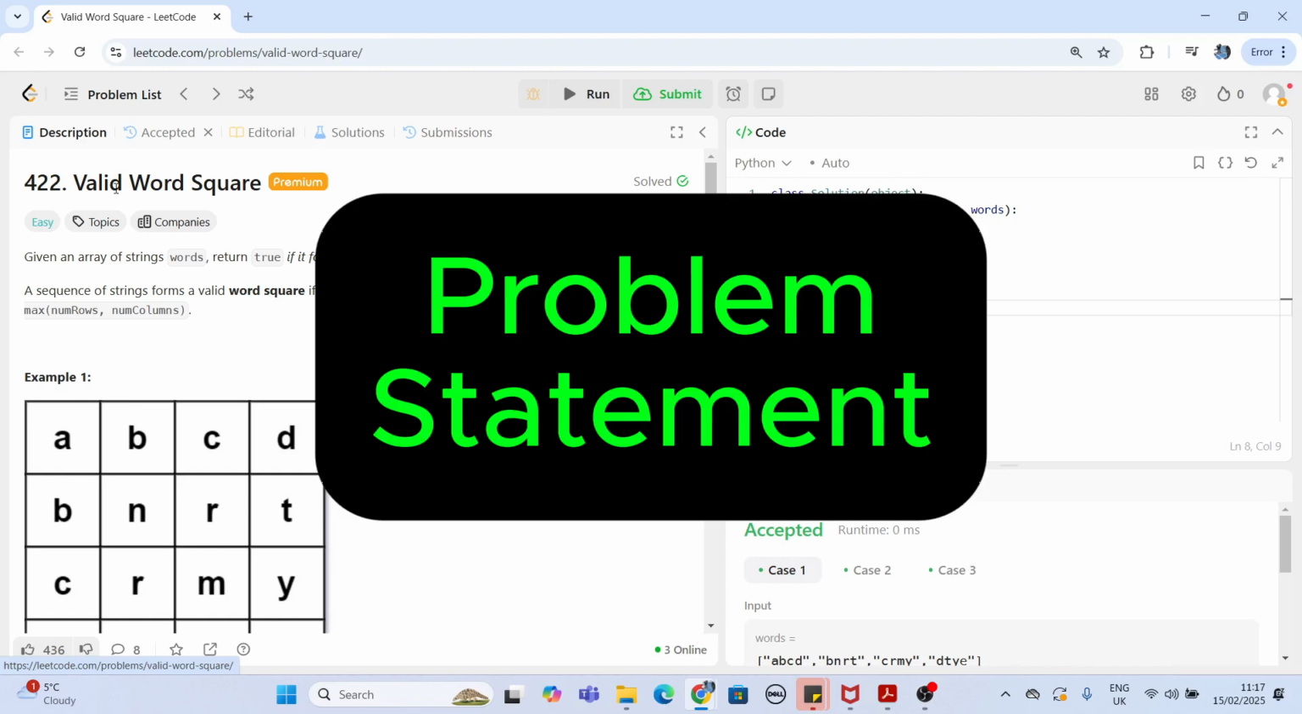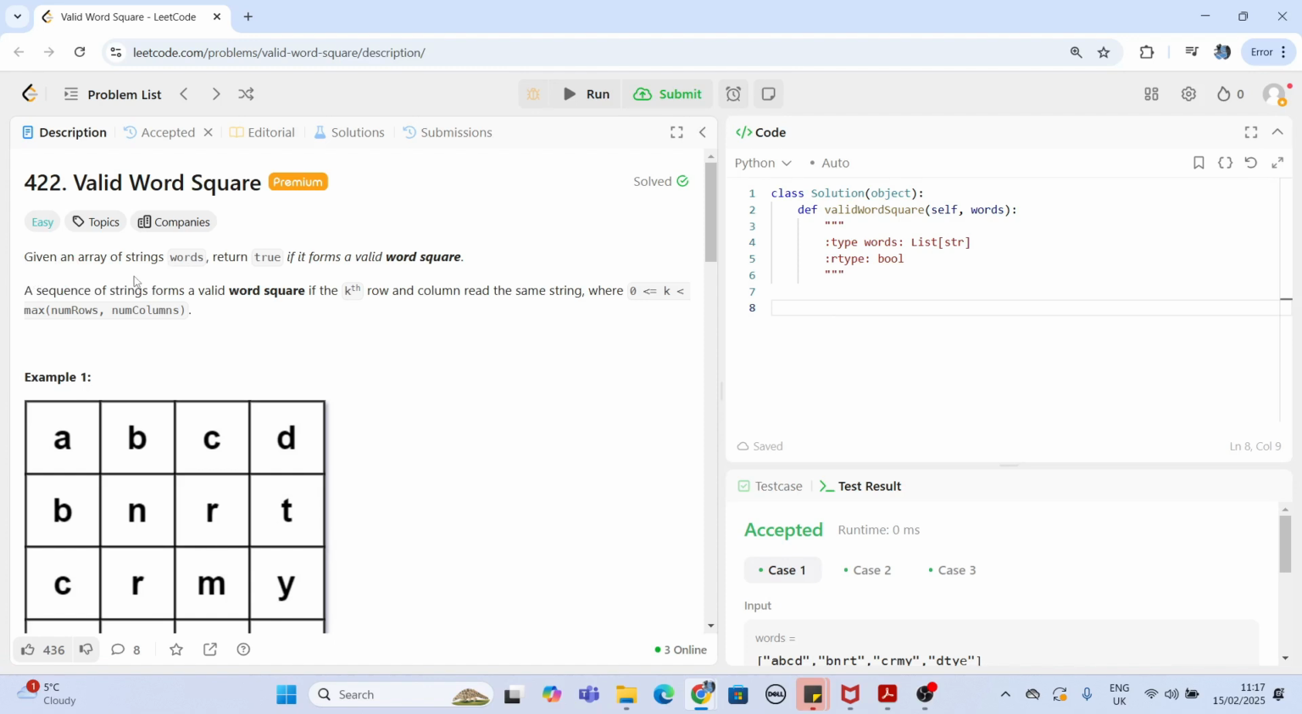So basically guys, the problem statement says that we are given an array of strings called words. We need to return true if it forms a valid word square. The definition of a valid word square is a sequence of strings where the kth row and column read the same string.